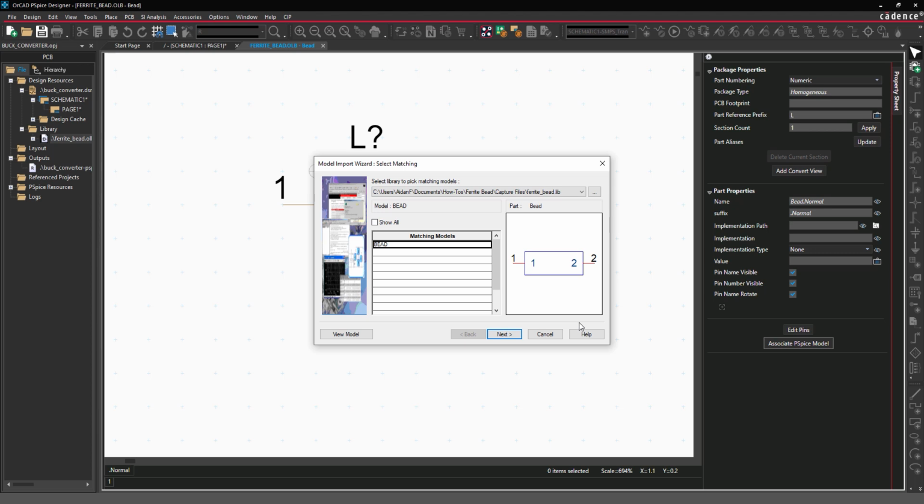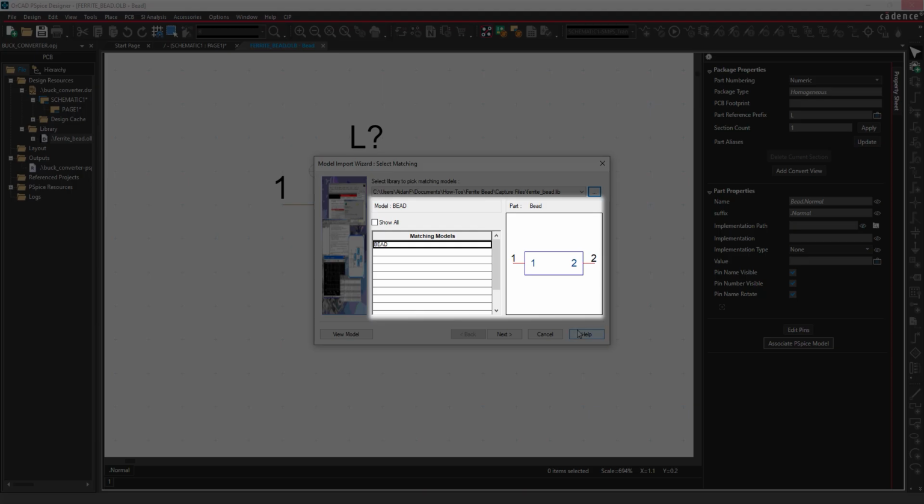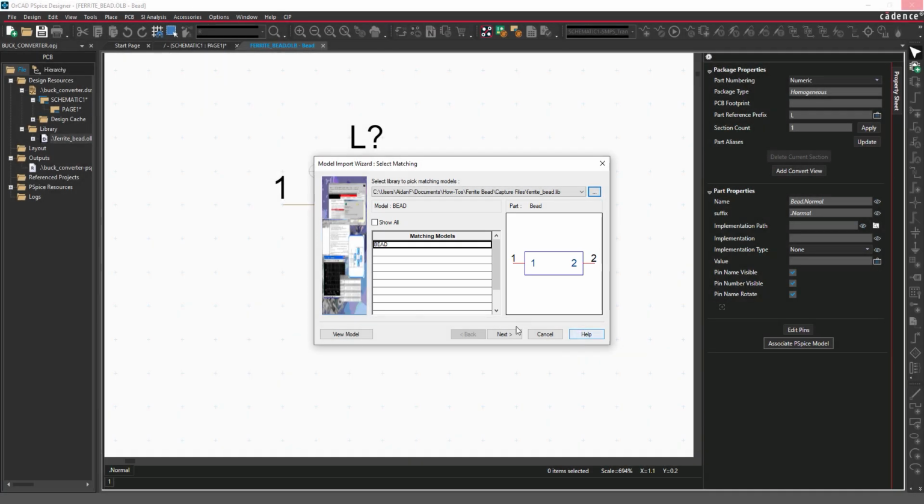First, we need to match the spice model to the component. Select the ellipsis to load in a model. Browse to the Ferrite bead.lib file and select it. The matching model is selected automatically. Click Next to advance to the next screen.